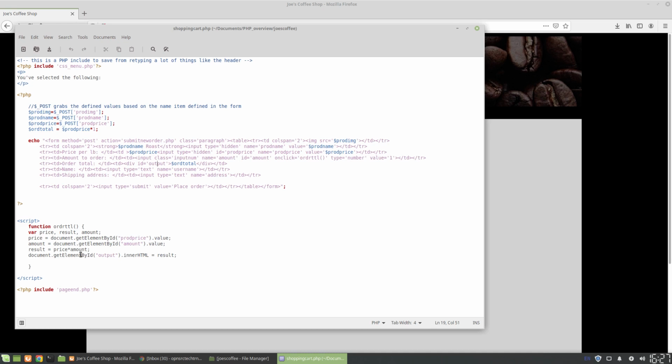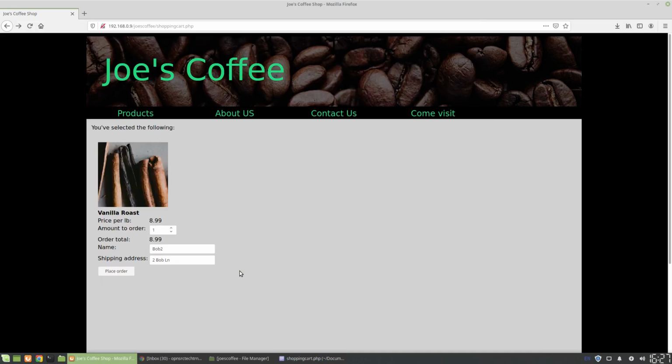So what we do is at the end, we just get document element by ID. So find where we're calling this output ID, and then we're passing some inner HTML, and then we're saying that this new field, we're updating the information with result, and result is the variable, which is price times amount. So given that little bit of code, we're able to pass this through so that we can actually get this working function and show order totals in real time.